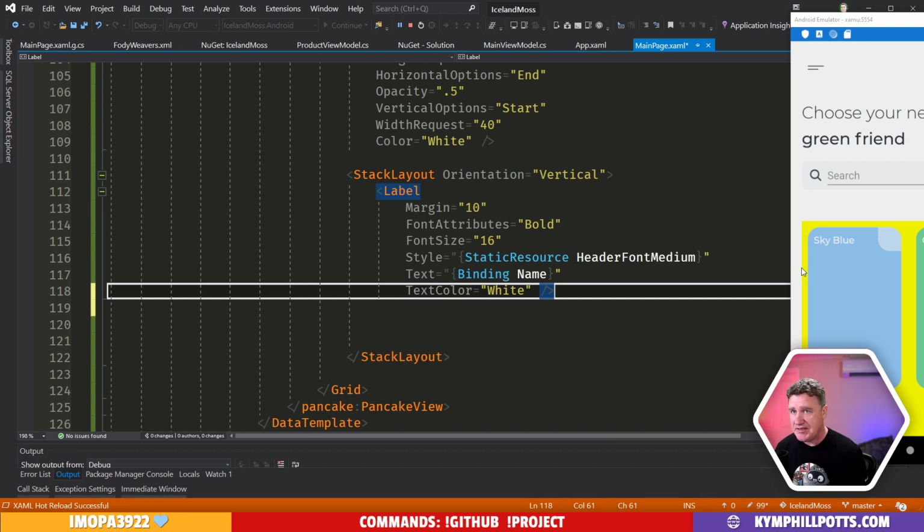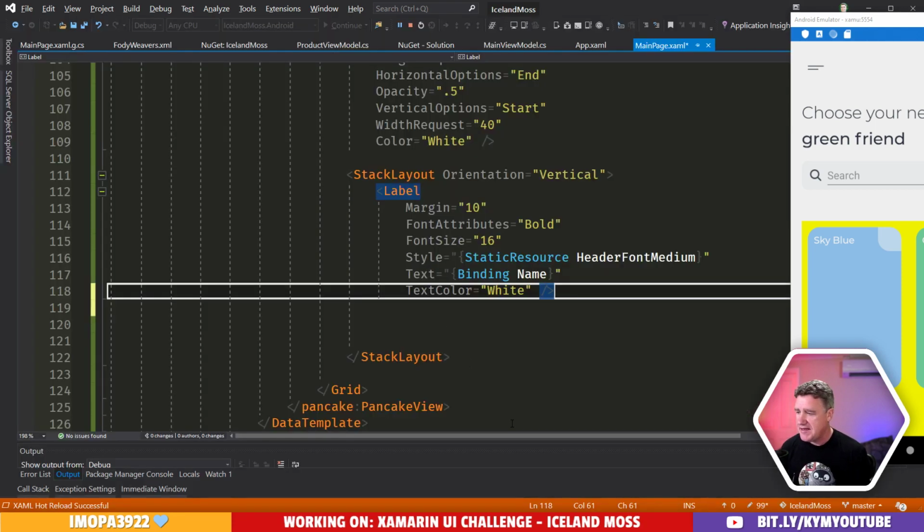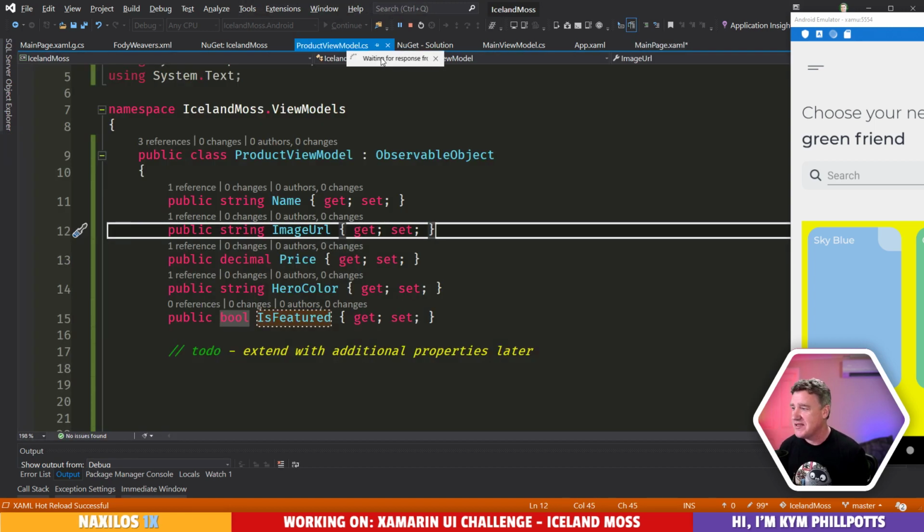So now what we need to do is add in the dollar value, right? And now, the problem is we want to top align it. How are we going to do that? We could do a grid. We probably don't need a grid. We just need a stack layout. Let's nest some stack layouts. Yeah, Dragon. Horizontal stack layouts. That's what I was thinking.